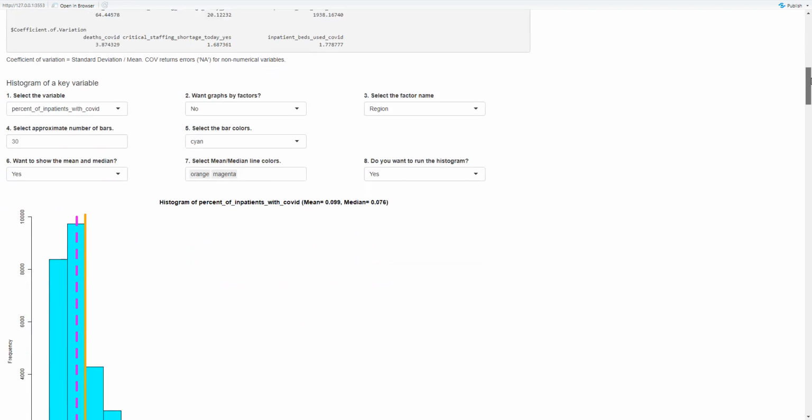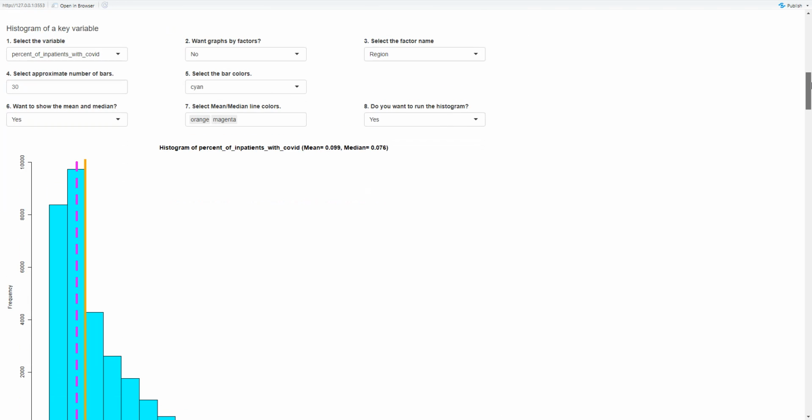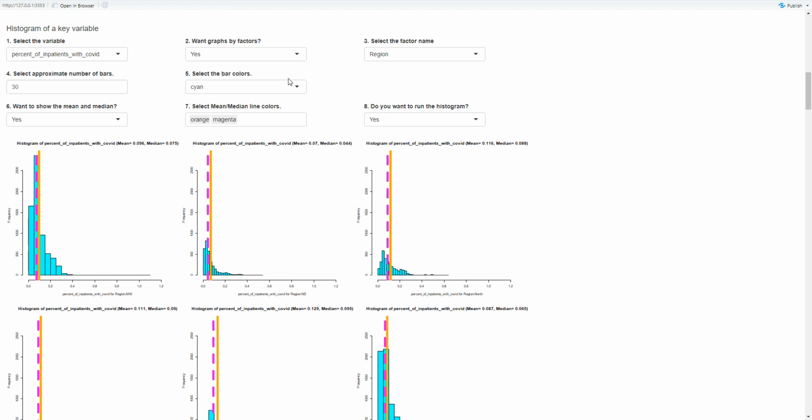Below that we have an option to run a histogram. We can do it for one variable, or we can do it for that variable but spread over by factor levels. In this case, we want to get the percent of inpatients with COVID, and we want to compare it by different regions in the US.